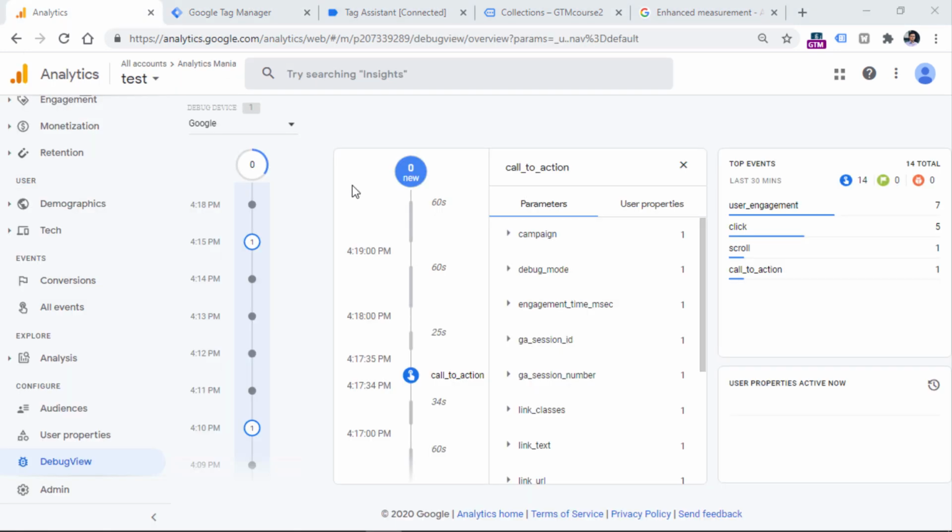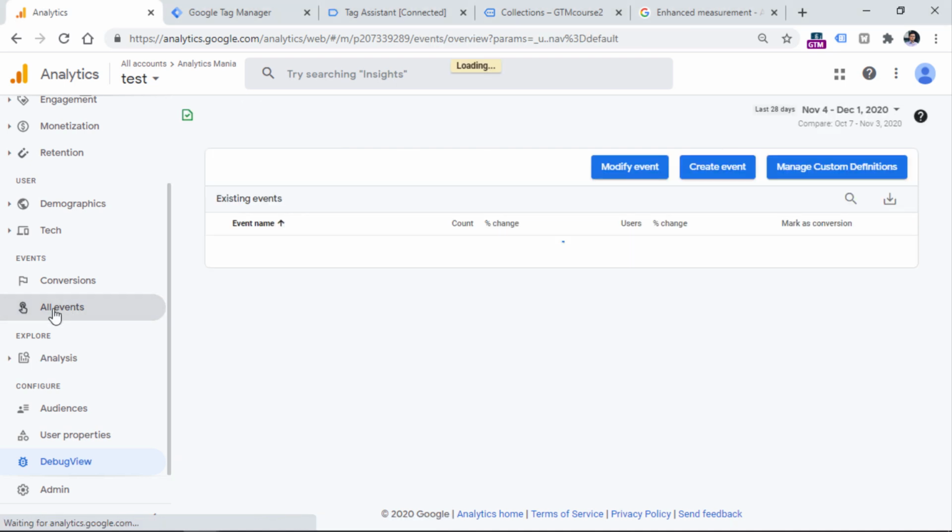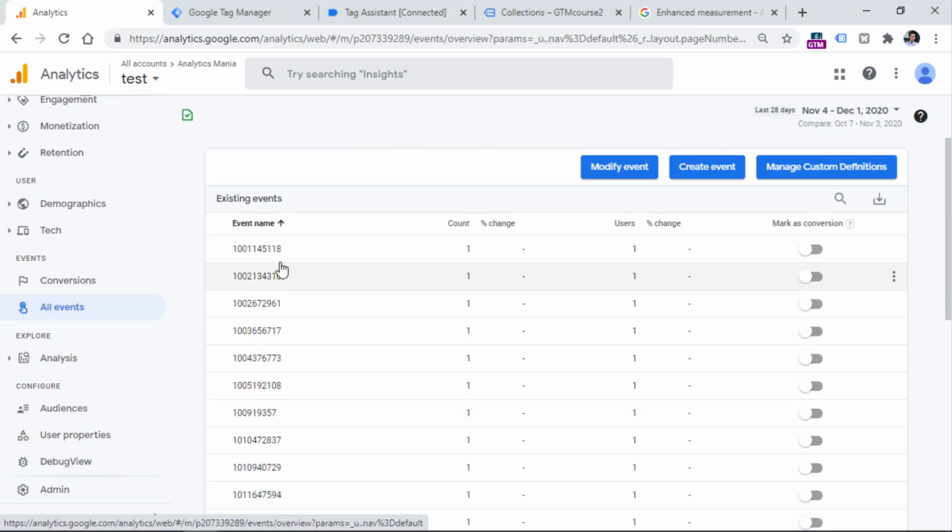Let's quickly talk about where will you see this click data in your reports. So within 24 hours or a bit earlier, you will see your event data appear in all events section. So you will see a list of all events. Now, right now I'm having some gibberish random event names that I created for testing purposes, but eventually you will start seeing your events right here. That includes file download and click and call to action and whatever else you're sending.